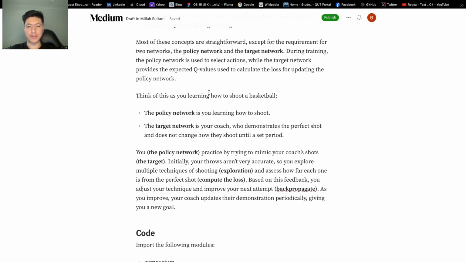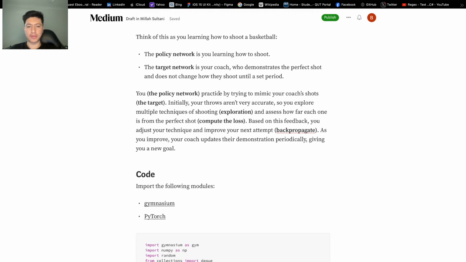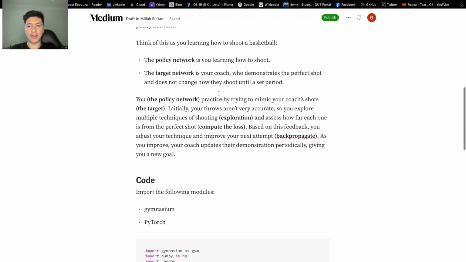And to explain this, I've used an analogy. Think of learning how to shoot a basketball. The policy network is you trying to shoot the basketball. The target network is your coach who demonstrates the perfect shot. So the policy network is trying to mimic your coach's shot. Initially your throws aren't very accurate, so you explore multiple different techniques of shooting and assess how far each one of those was from the perfect shot. Based on the feedback, you adjust your technique and improve your next attempt. So that's kind of why we need two different networks. One demonstrates the perfect shot, the other one is trying to mimic the perfect shot.